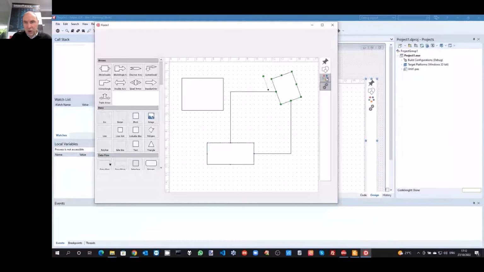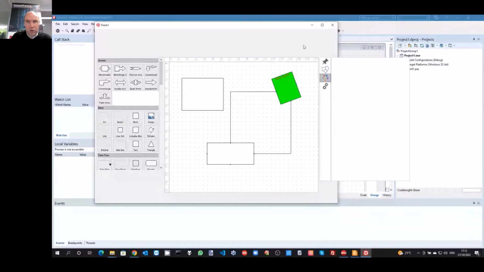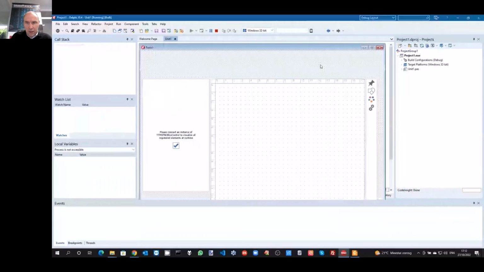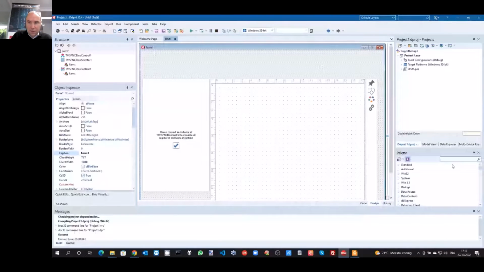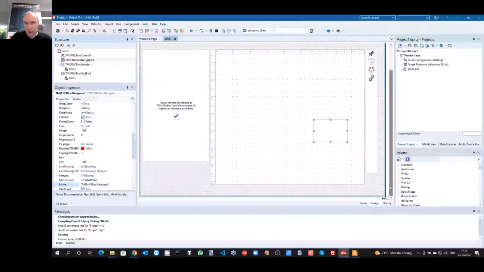If I want to change some attributes, here is, for example, how I could insert some text into a block and at the same time change the fill color of the block. This is all available from this toolbar control. Maybe let's also involve the navigator. I drop the navigator on the form, and let's put this navigator in the corner of our blocks control this way.